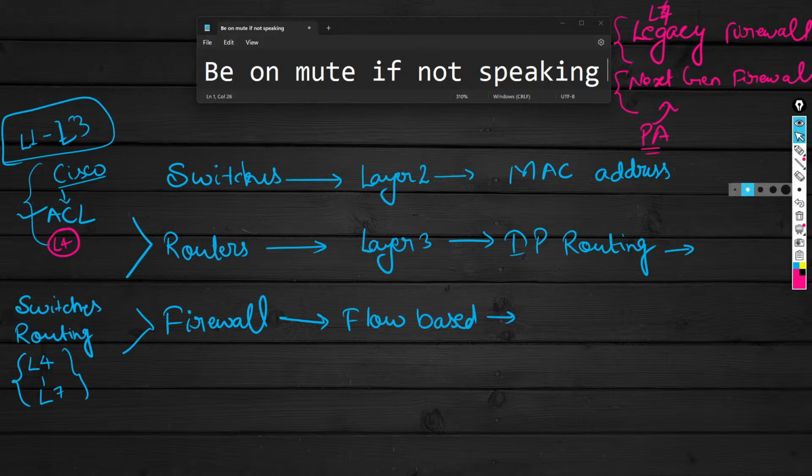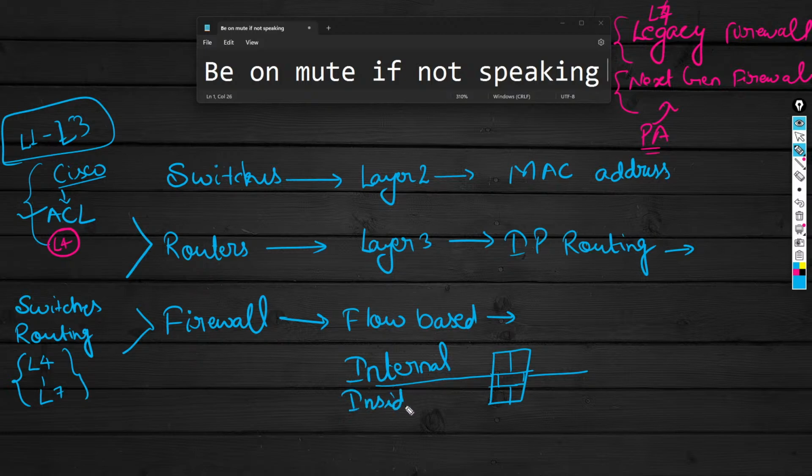Let's move further back to our blue color. And if I talk about the flow based here, flow means whenever any of the traffic is being initiated, let us suppose this is our firewall, and let me say that this is our internal network on the left hand side. I think the font size is visible, guys, right? Yes. Okay. And this can be your outside.